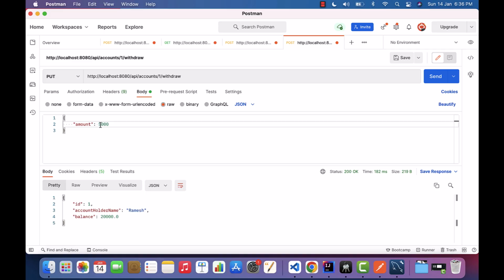Okay, next let us say I want to withdraw 5,000 more. Then what I can do is I can click on send button, and you can see the response, the balance is 15,000. Next let us say I want to withdraw 10,000, then the balance should be 5,000, right? So let's click on send button, and you can see the balance 5,000. It means the withdraw REST API is working as expected.